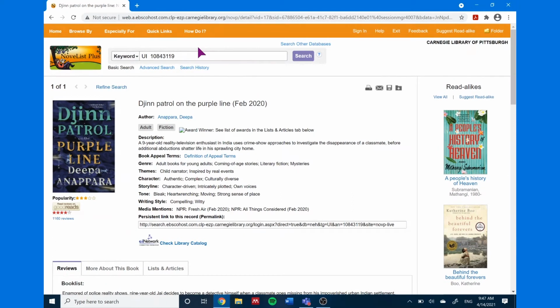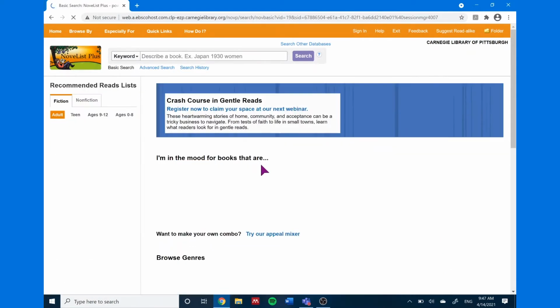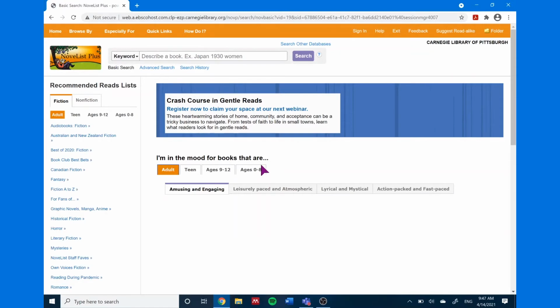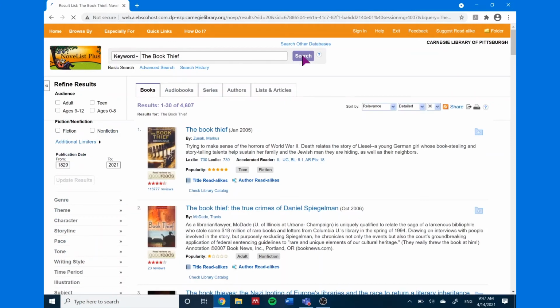So let's go ahead and head back to the home screen. And before we talk about creating an appeal mixer combo, I want to mention that you can find title and author readalikes for all of your favorite books simply by searching for them. So for example, my favorite book is The Book Thief by Markus Zusak. So if we type that in the search bar, I always spell thief wrong, and click on the purple search button here, you'll see that The Book Thief is the first search result.